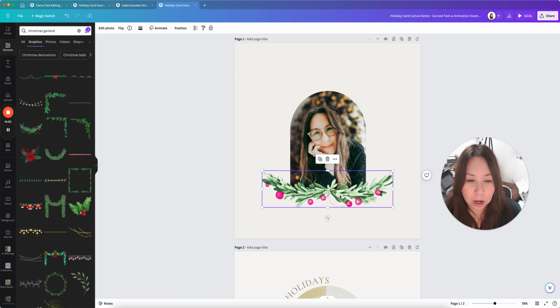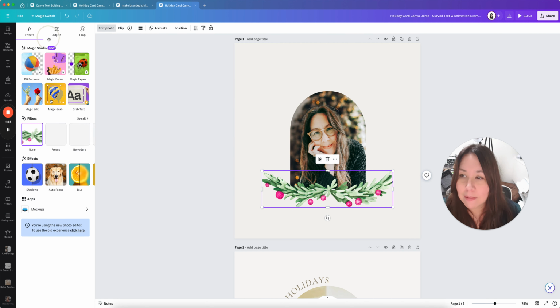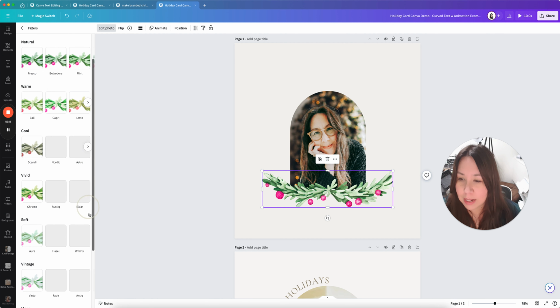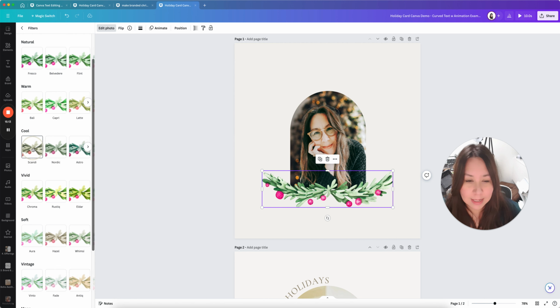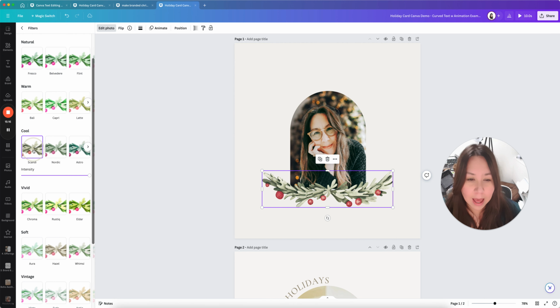So now that we're in here and I look at this garland, I want to make it a little less saturated. So what I can do, a little hack, is I come up to edit photo, and then I have some options. I can use some of these effects that Canva gives me, or I can adjust the color manually. What I did in this case for simplicity is I clicked on filters, see all, and then when I come down, I have all of these different filter options. I chose the Scandi filter, and when I did, it just automatically desaturated it. The berries aren't so bright. The green is a little more in alignment with the color palette that I use for my brand and my business. So we're just going to roll with that.